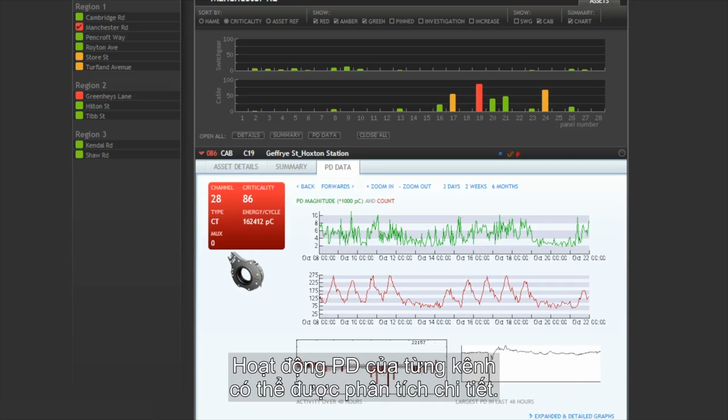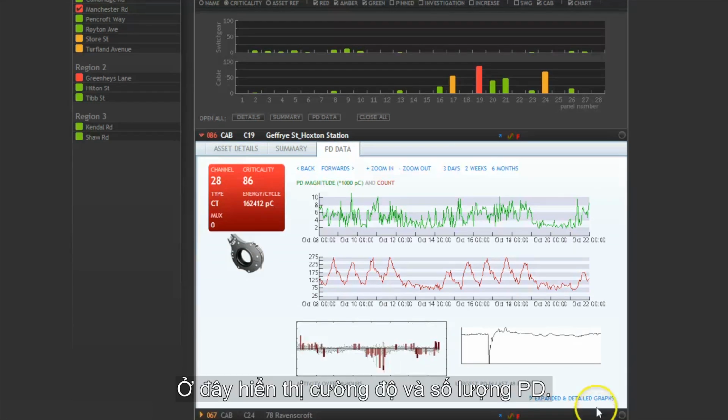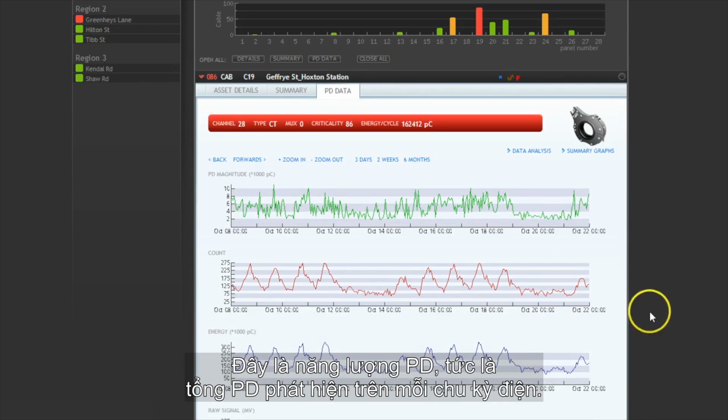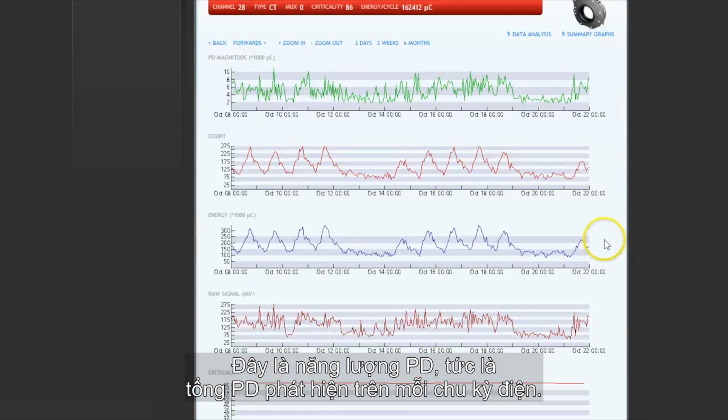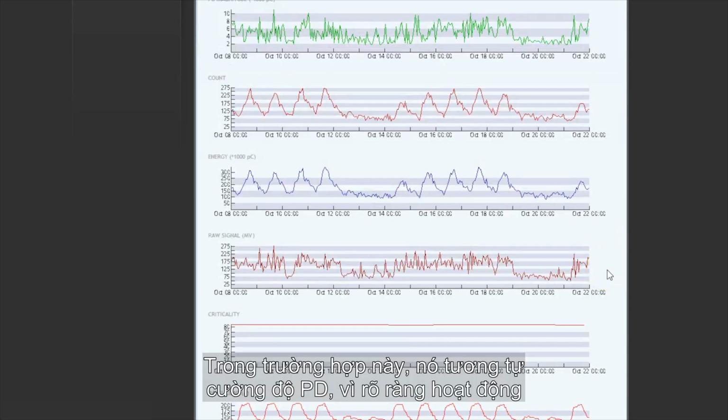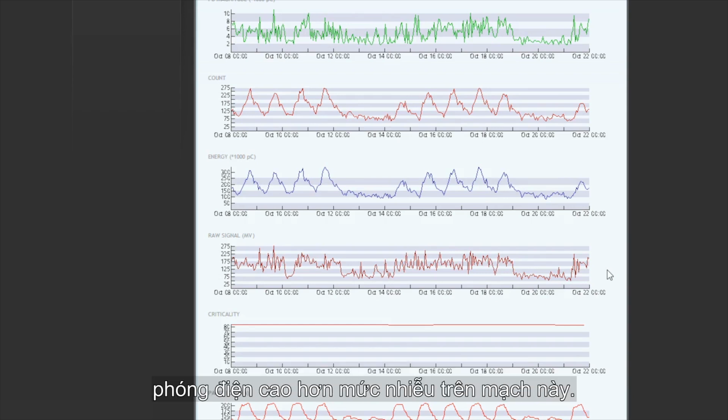The PD activity for each channel can be analysed in greater detail. Here we can see the magnitude and the count. This is the PD energy, which is the cumulative PD detected over each power cycle. This is the raw unprocessed signal. In this case, it is similar to the PD magnitude, as clearly the discharge activity is higher than the noise on this circuit.